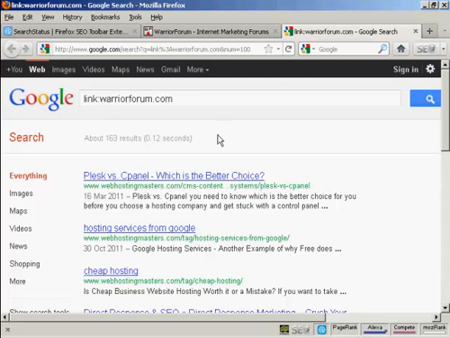If you don't have Firefox, if you're using Microsoft Internet Explorer, or if you're using Chrome or another web browser, you can actually do this manually in Google. You come to Google and you type in link, then a colon, and then the domain that you want to check up on. For example here it's just saying warriorforum.com, and you'll get the same result.